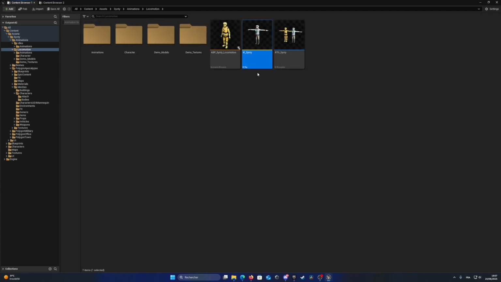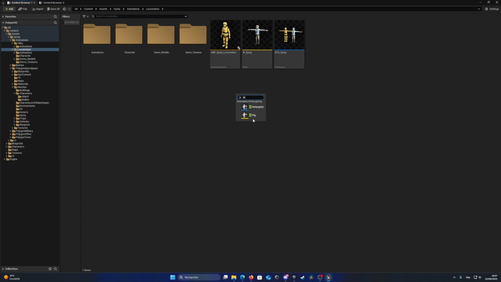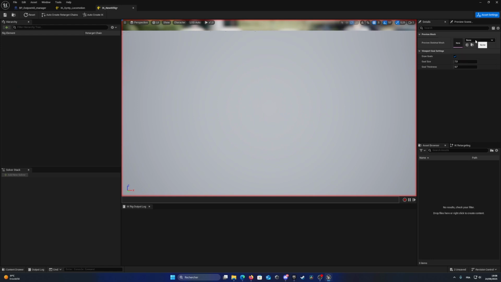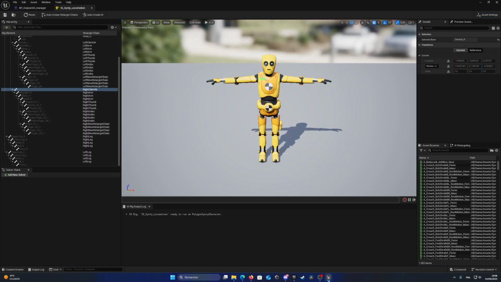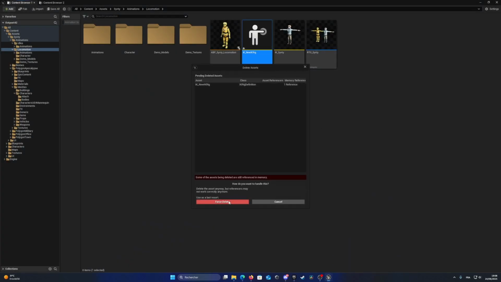So yeah, I created an IK rig selecting the businessman. Oh, by the way, you create IK rigs by searching for IK rig. Once you pop that up, you'll have to name it. And once you open it, you'll have to select the skeletal mesh right here. So that's something you need to know. Let me delete that quickly.